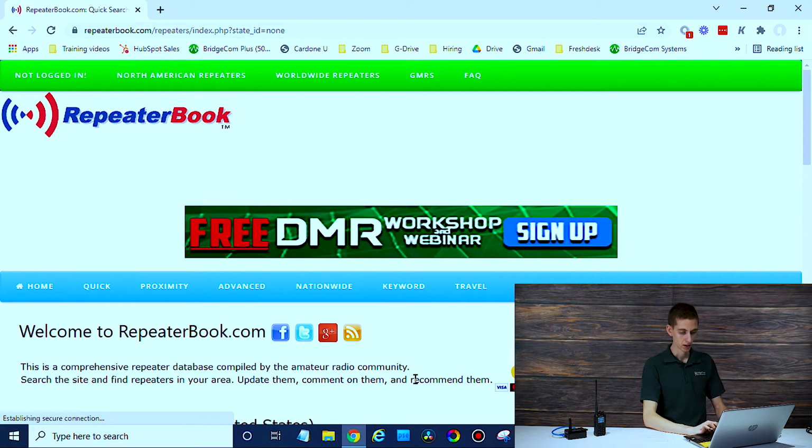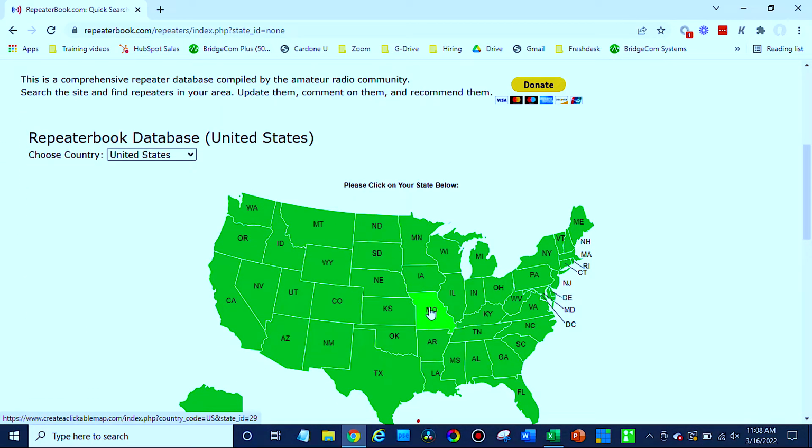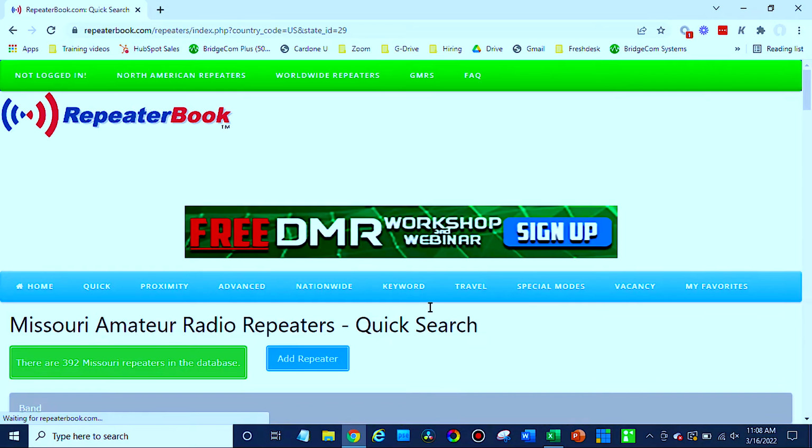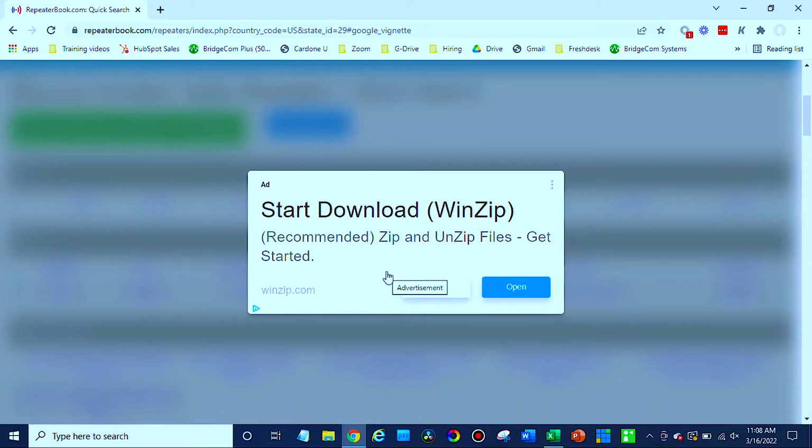Awesome, here we go. So let's see, we'll scroll down. We are in Missouri, so go ahead and pick your state. Now once you're here, you can filter by just about everything under the sun when it comes to ham radio. So today we're looking for a DMR repeater, but let's say you just had a single band radio, you could filter by what band you're looking for or what kind of mode. You can filter by just about everything or just search for everything. So we're going to filter by DMR.